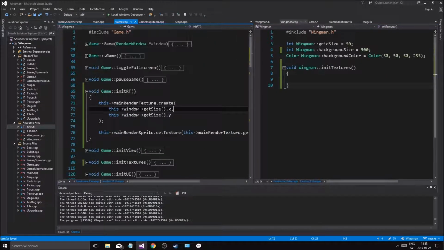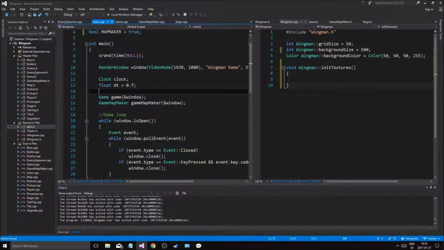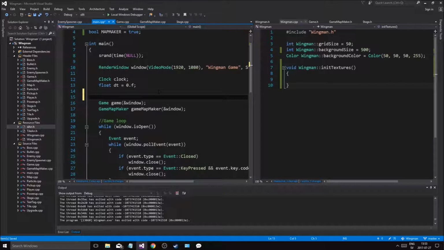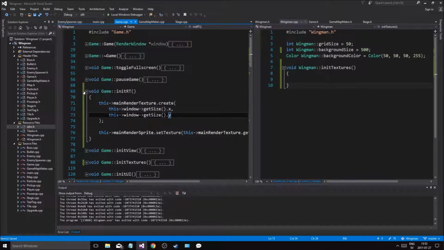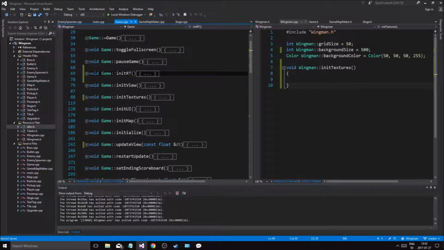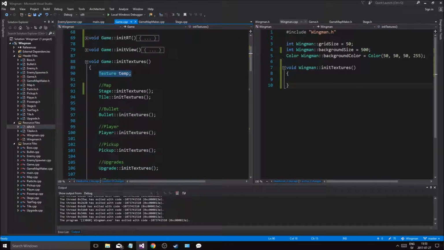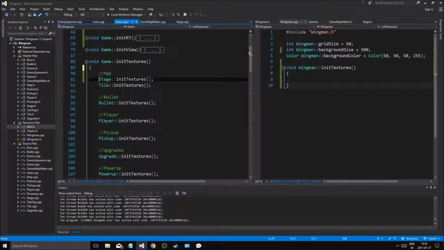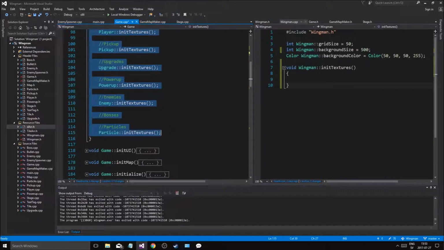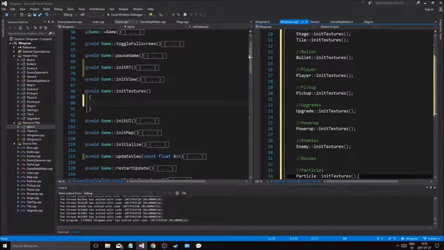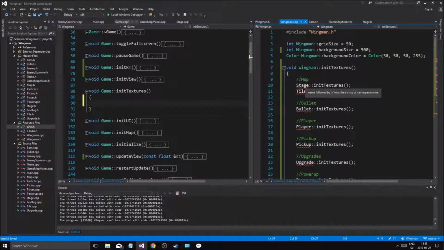Okay, so we remove that thing from game. All we do is before we make even a game, we say wingman init textures. That's all we do. We go in a game, we're in the texture, and when we go into init textures, init map, init textures, right here, we can remove this. We can take all of these and then just put that in here. But oh yeah, wingman doesn't have any of these, so that's the issue.